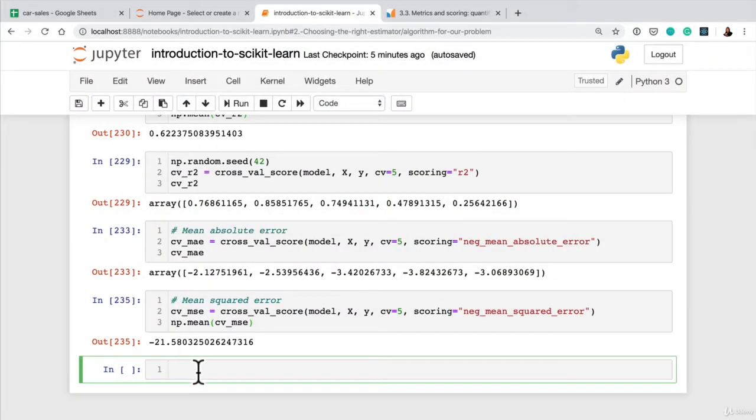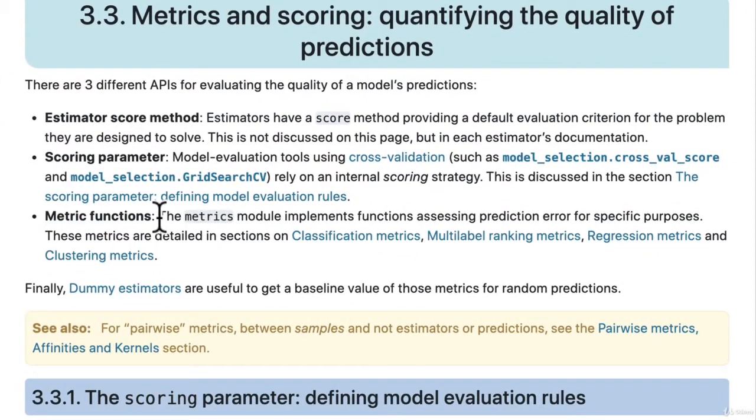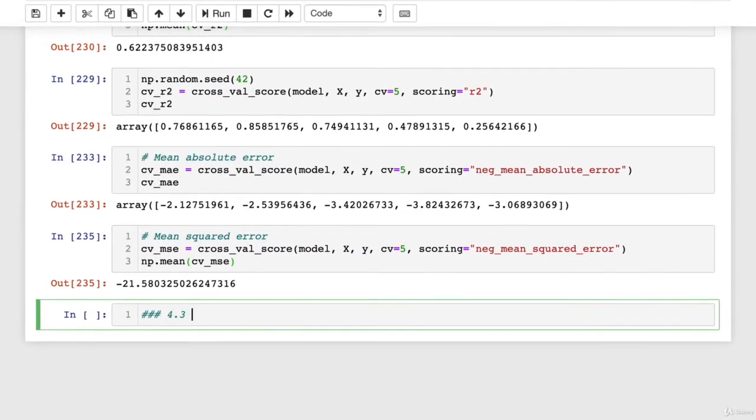Alrighty, let's finish up this section on evaluating machine learning models. So we can do so by tackling the third and final way to evaluate a machine learning model, metric functions. In essence, we've kind of already covered this because all of the metrics we've previously seen have their own function in Scikit-learn. Let's see what I mean by this.